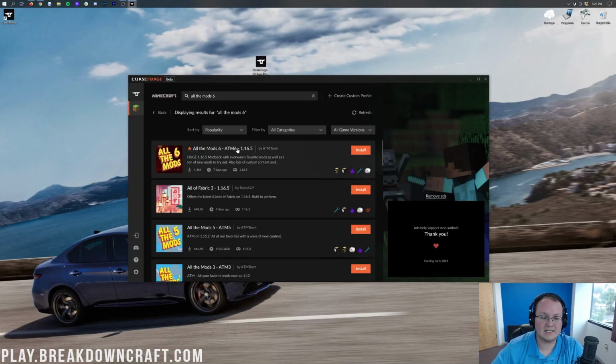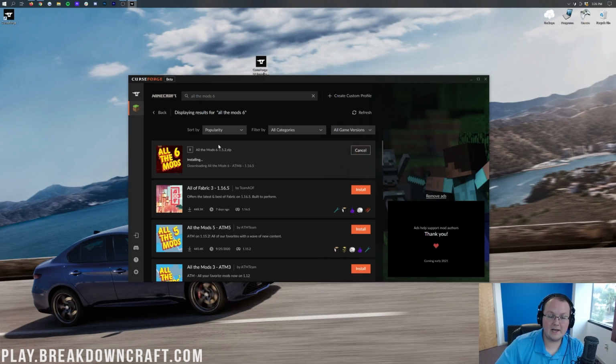And there it is, All the Mods 6. To install this, just hover over it and click on this orange install button on the right-hand side. It's that simple. And it's going to download things and do everything it needs to do to get All the Mods 6 installed. It has all the mods, right?